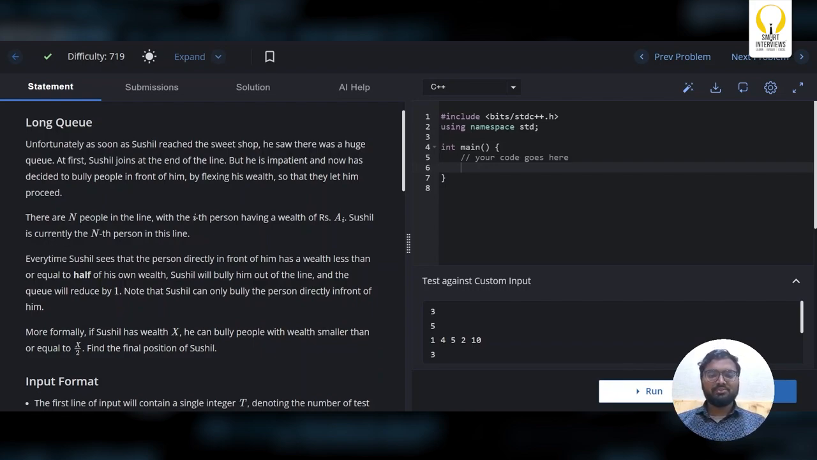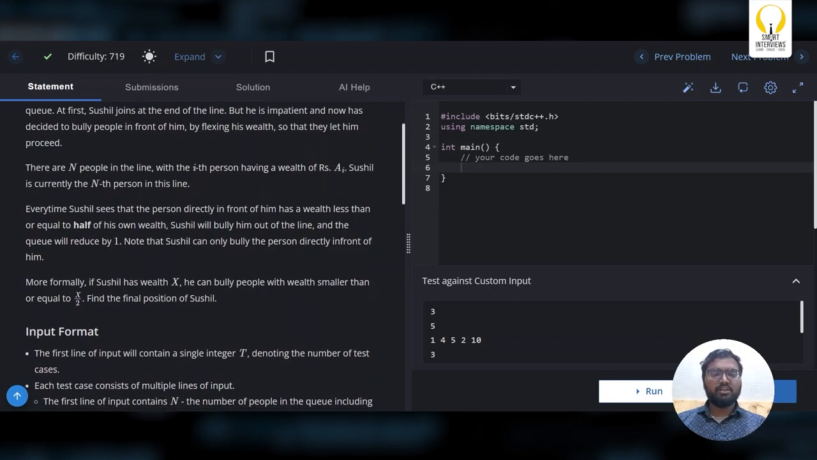Now, every time Sushil sees that the person directly in front of him has wealth less than or equal to half of his own wealth, Sushil will bully that person and reduce the queue by 1. That means he'll just move in front of him. More formally, if Sushil has wealth X, he can bully the people with wealth smaller than or equal to X by 2. Find the position of Sushil.